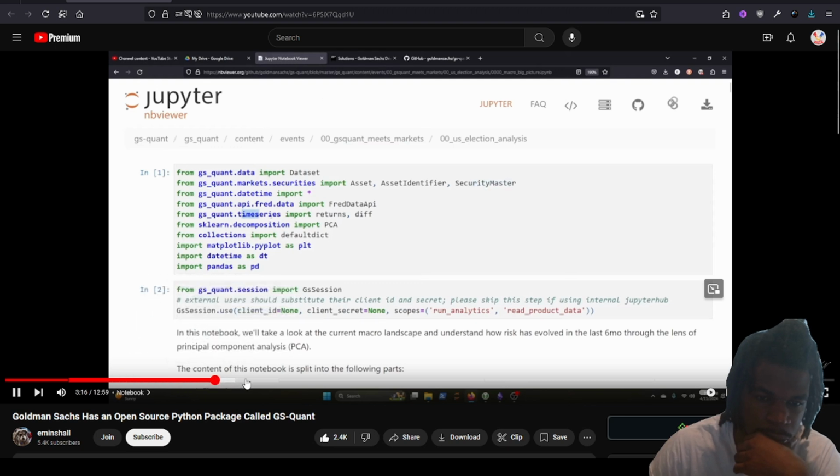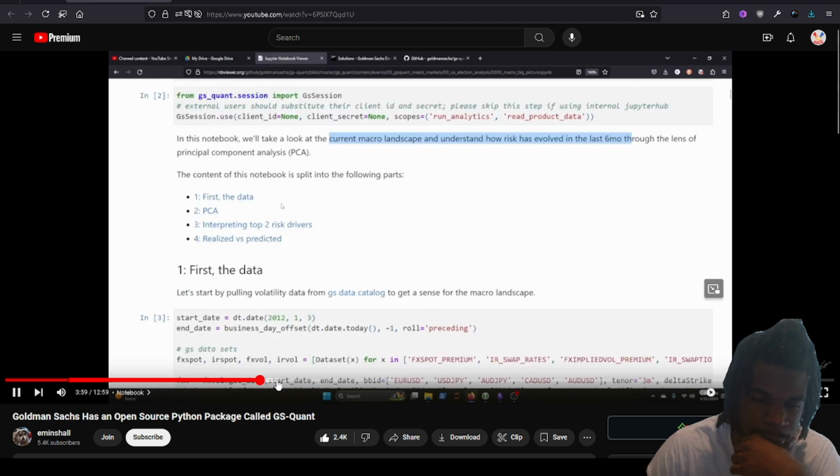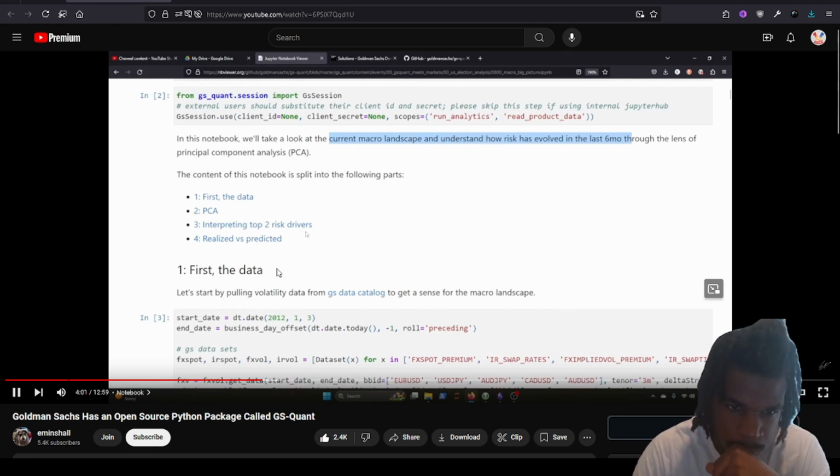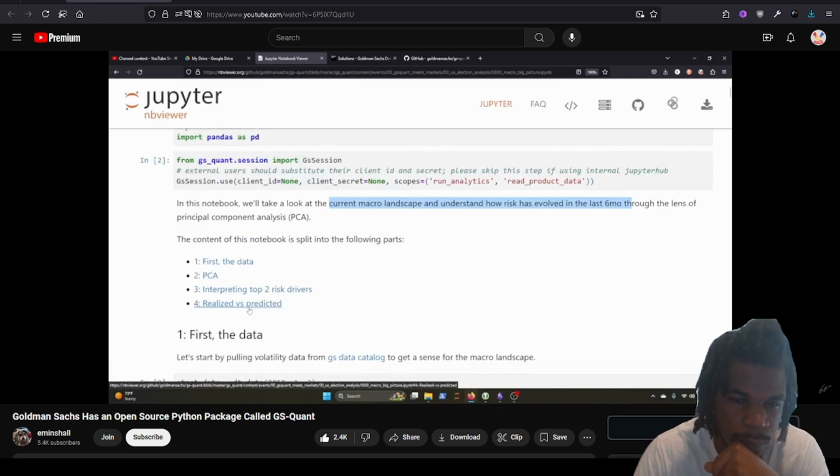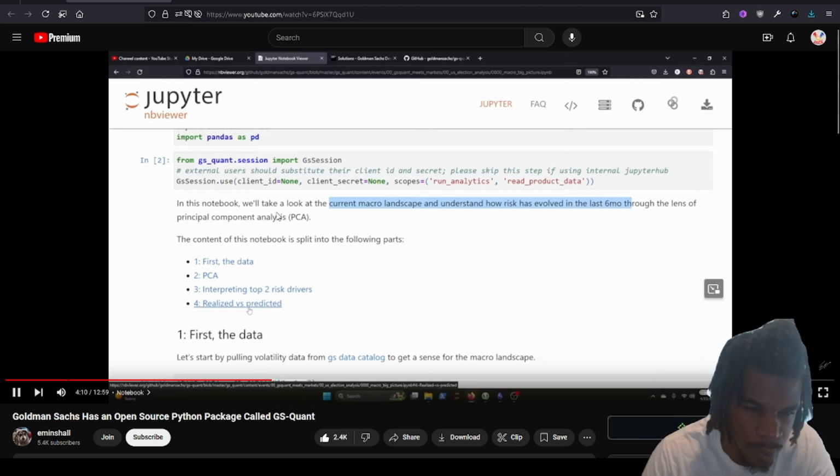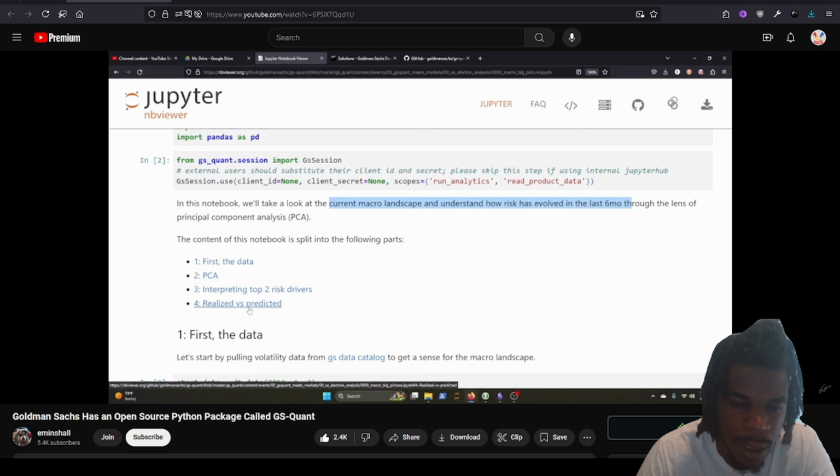It wouldn't be a quant SDK if they didn't have a time series module or package. It looks like they have returns and diff, and then they're grabbing sklearn for PCA. What we'll talk about first is the data, PCA, and interpreting the top two risk drivers. I'm assuming they're going to test the returns based on the realized data versus what is predicted based on the PCA analysis.